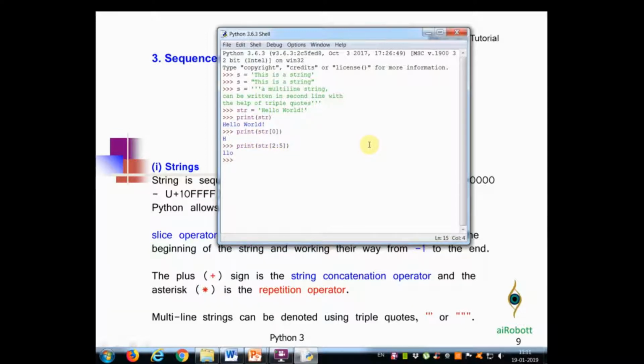Similarly, if you want to type from the second character until the end, just type like this, 2.